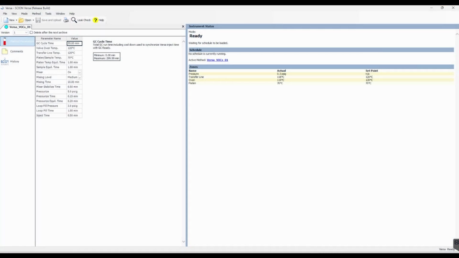When making your Versa method, you will need to enter values for each of these parameters. When you click on the value, it will give you a little description of what the parameter is and any maximum and minimum values. But we're going to go through each of these parameters today in a little bit more detail. So first of all, we have the GC cycle time.